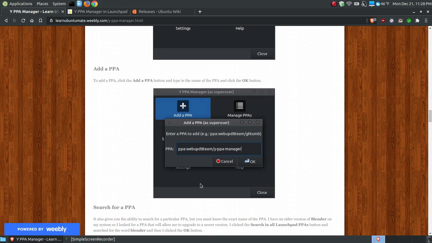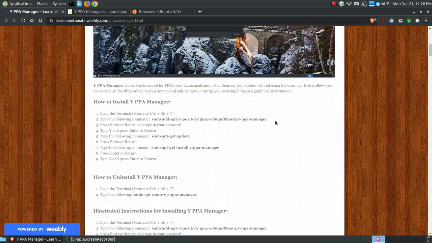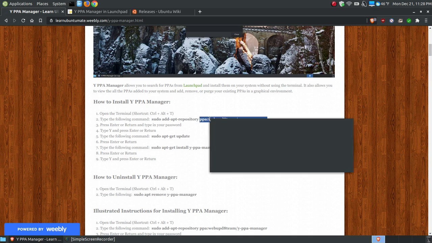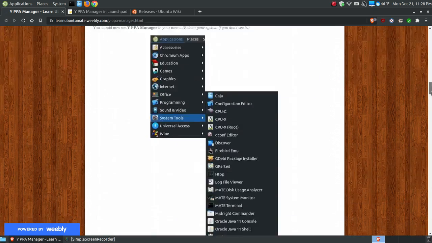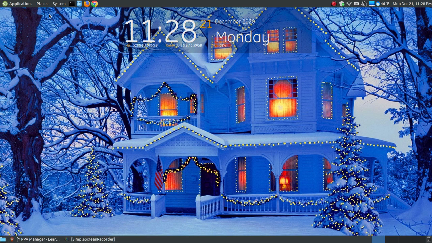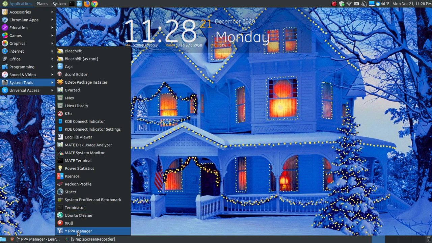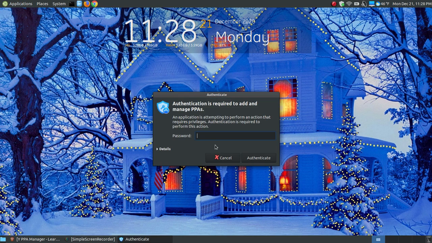You see there's several buttons. Like if I wanted to add a PPA, let's say for example, and I'm not going to add this because it's already installed, as you saw in the steps that I went through. But when you click on Add, it will bring up a little dialog box that allows you to add a PPA, and you can only add the section, not the whole line. So let me go to Applications, go to my System Tools, click on PPA Manager, and in a moment it'll ask you for your password. Enter your password.